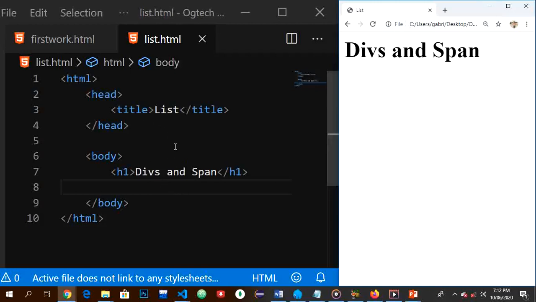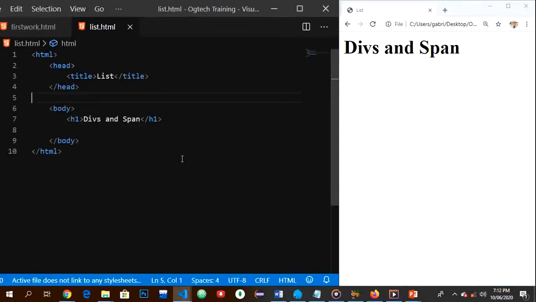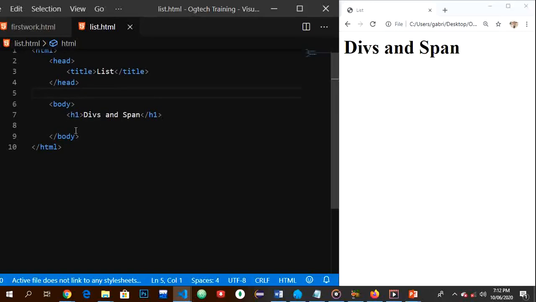I guess I'm too zoomed in here, so let me zoom out a little bit so that we can accommodate more. Hope you are still seeing the screen.